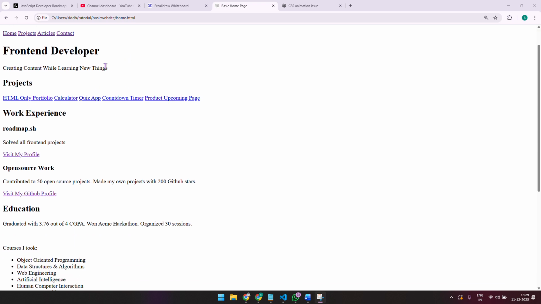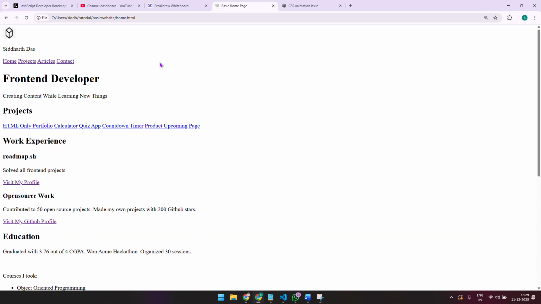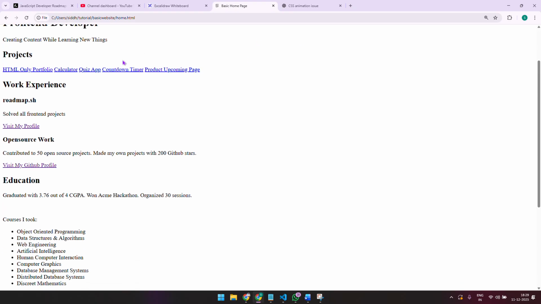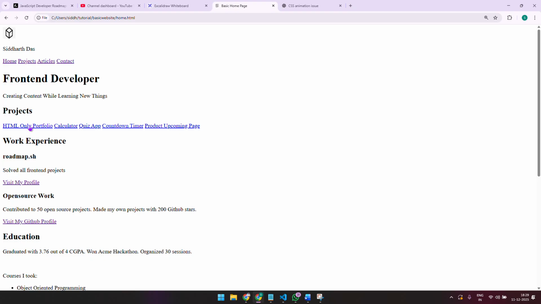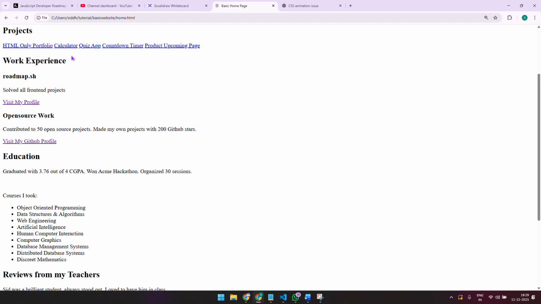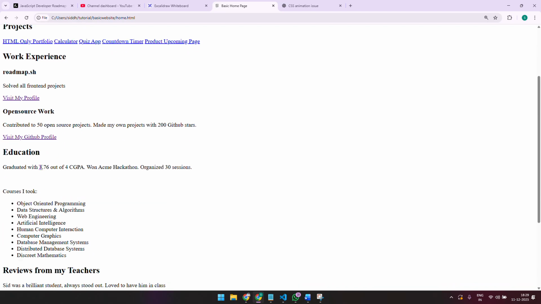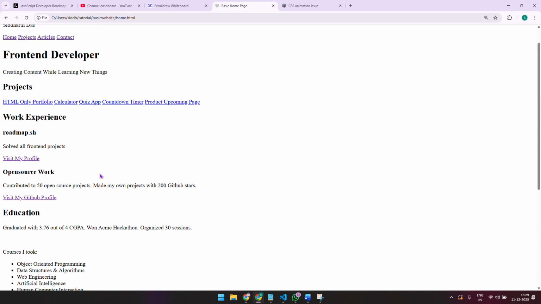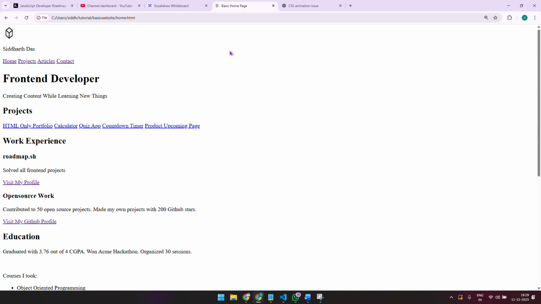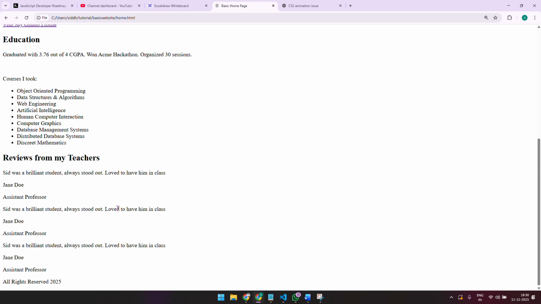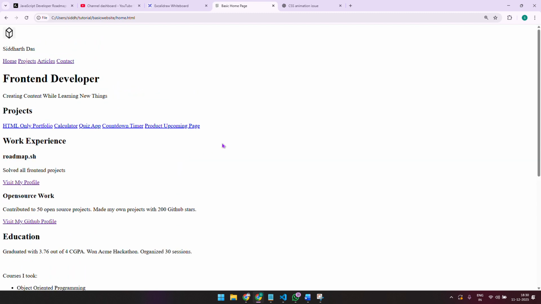When we had ended HTML, we had made a project that was basically a multi-page website of a CV, and it had our projects, our work experiences, our education, reviews, and all of that. Now we are going to style this with CSS. So we'll have a proper nav bar, we'll have a hero section, and we'll have projects, work, and all of that. We'll use grids and basically style it, right?